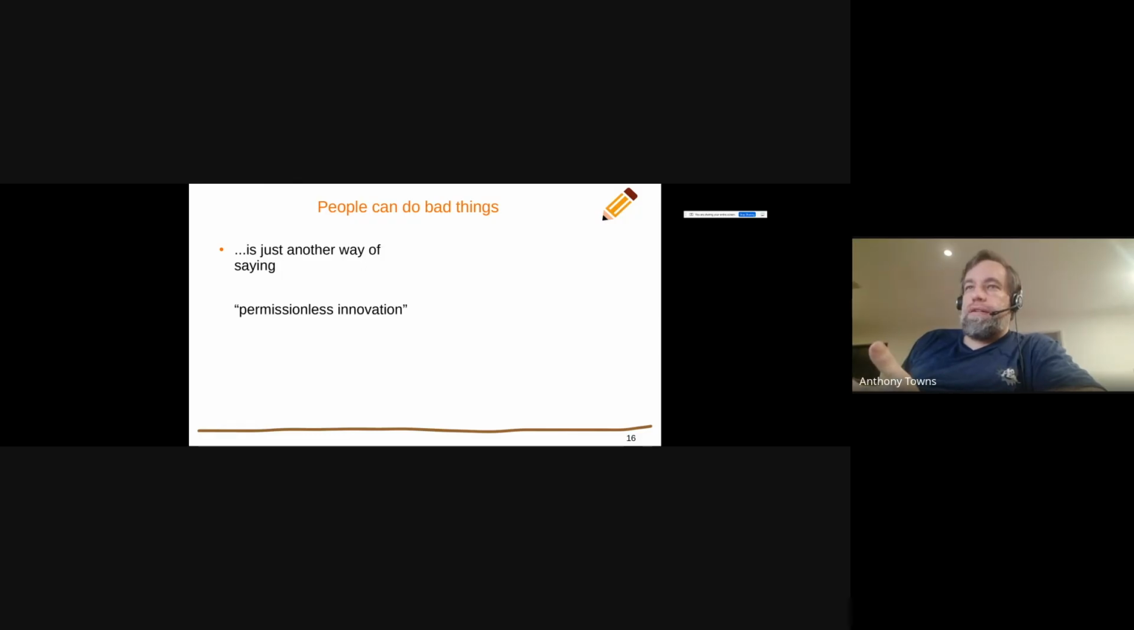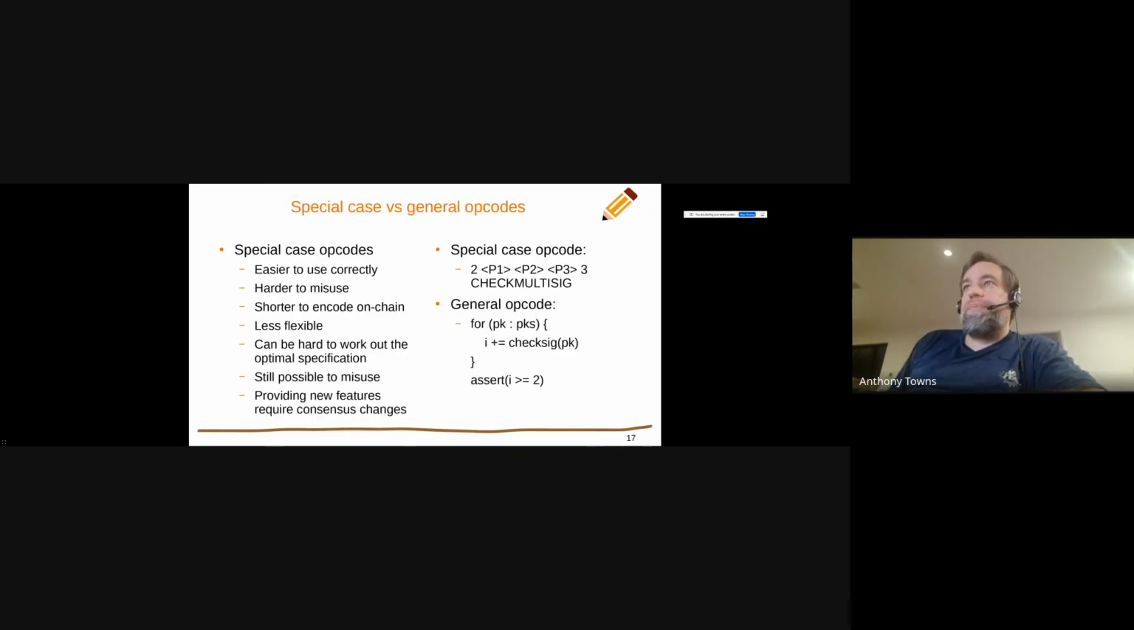And so yeah, I think much of this point is just the other side of the permissionless innovation mirror. If you don't need to have permission to innovate, then people are going to do bad things. So suck it up. I don't know. And the other philosophical question is whether we want Bitcoin to be providing opcodes that do special cases really well, or if we want to have opcodes that provide general features really well.